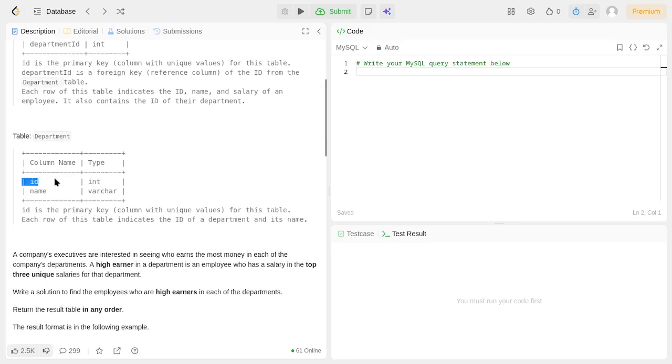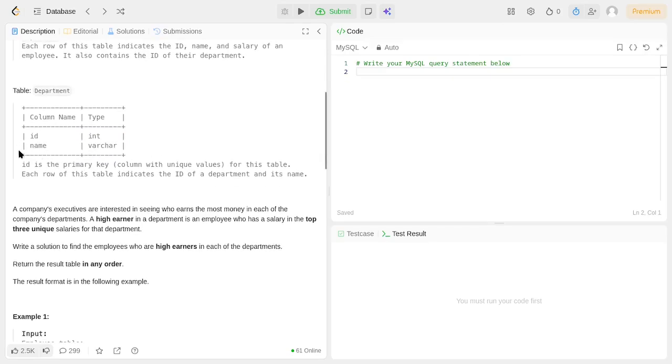For the department table, we have 2 columns. The first one is ID, and the second one is name. ID is the primary key, and name is the department name based on its respective ID.